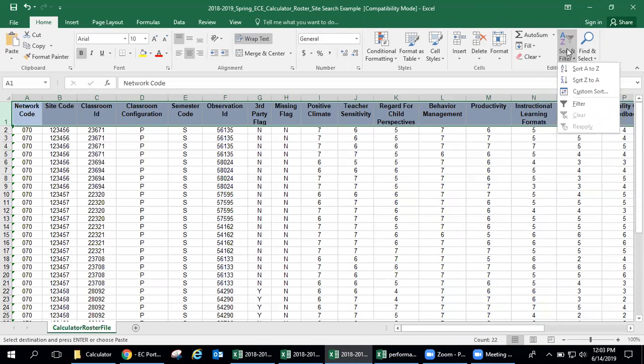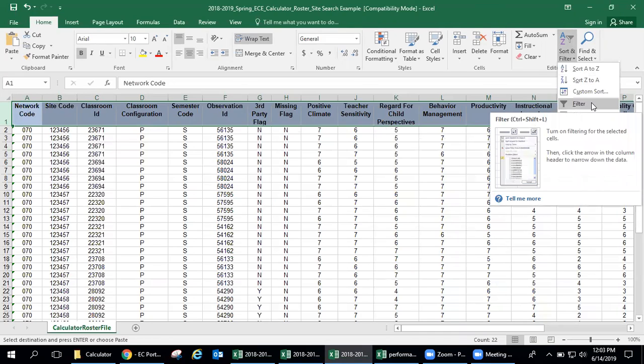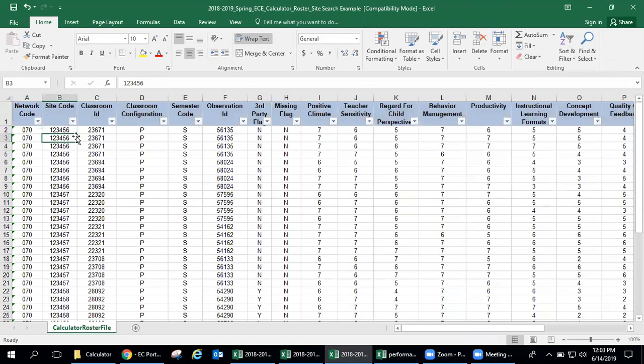Get this little drop down and go to the fourth one right here that just says Filter. Click it, and now you'll notice there's a little drop down arrow on each of these columns. What this allows you to do is filter based upon certain information in a column. So again, let's say that you wanted to know just the information for site code 123456.